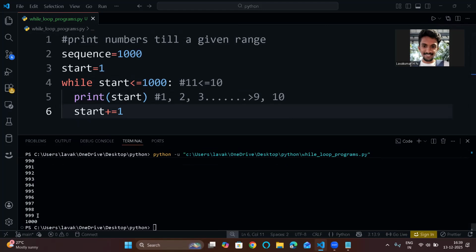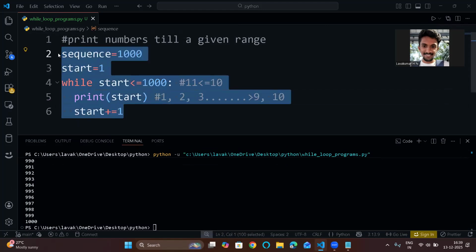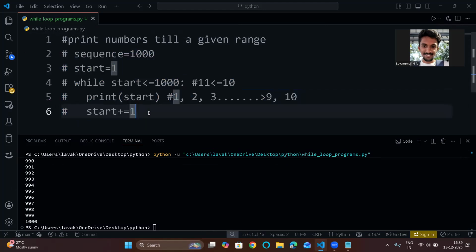So in interviews, mostly they will not ask this kind of questions. But these are the first programs that you need to work on so that you will be very good in the fundamentals. Let's see another program now.